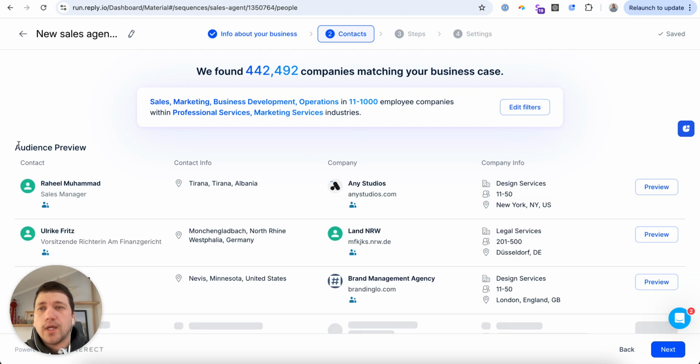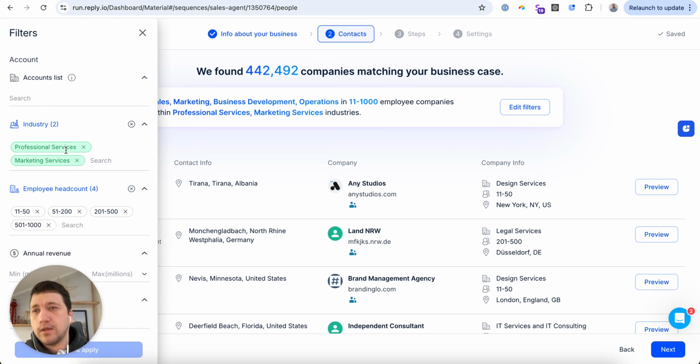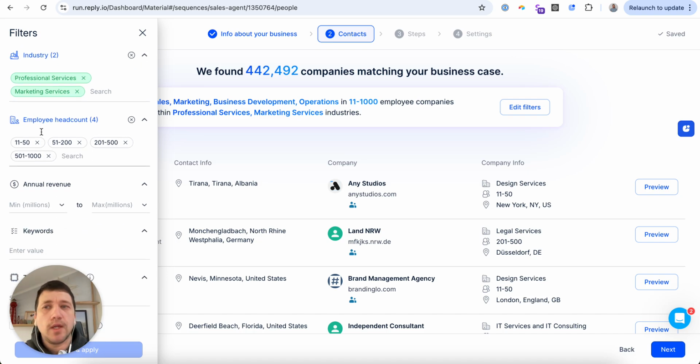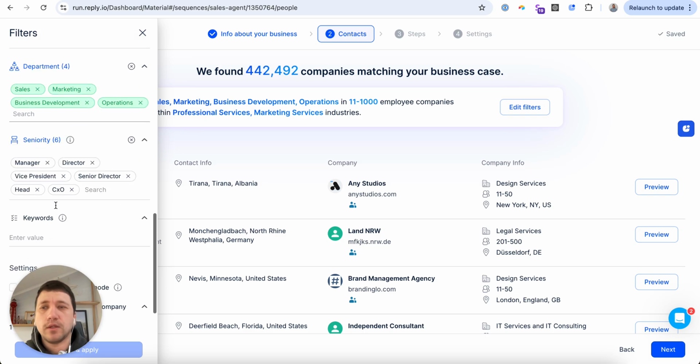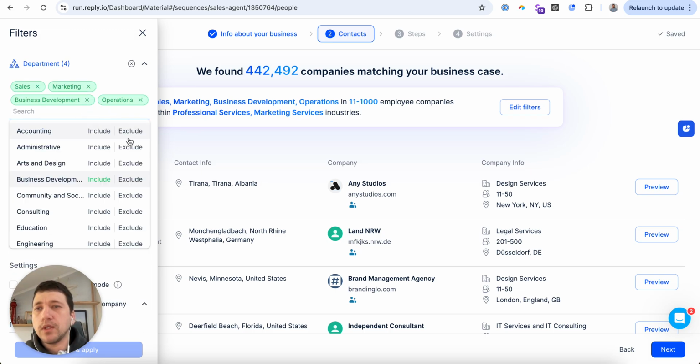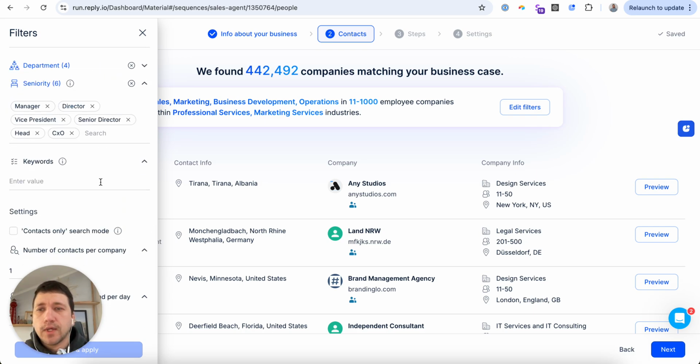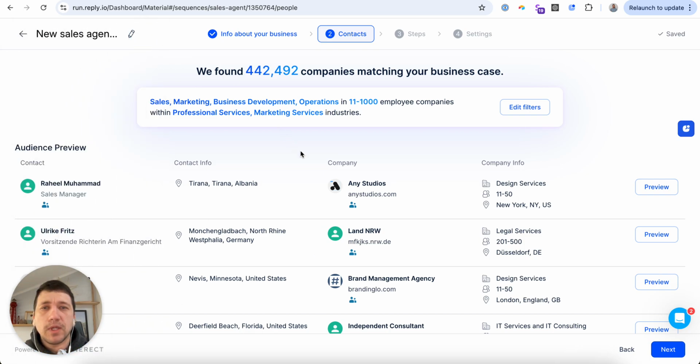So now you can preview some contacts based on your inputs. Then you can edit your account list or contact list based on filters like headcount, revenue, keywords, some intent signals like technographics, hiring data, plus job title, department, seniority. You can also include or exclude specific values. For example, I don't need marketing leaders in this AI SDR sequence. Then you can adjust your settings. If you like your ideal customer profile or your custom audience for this AI SDR agent, that's it.